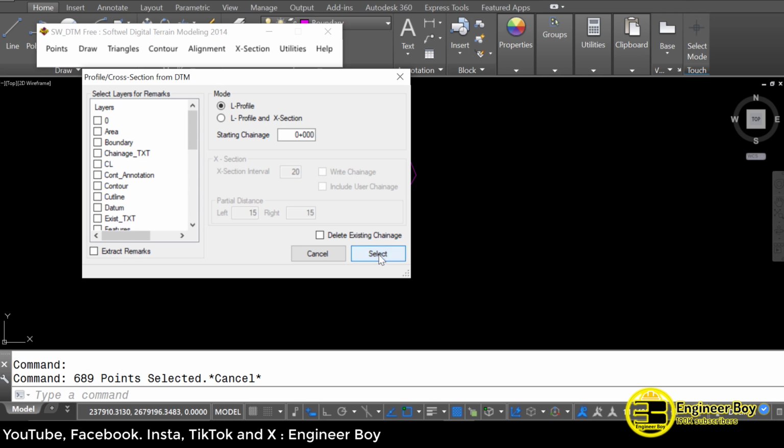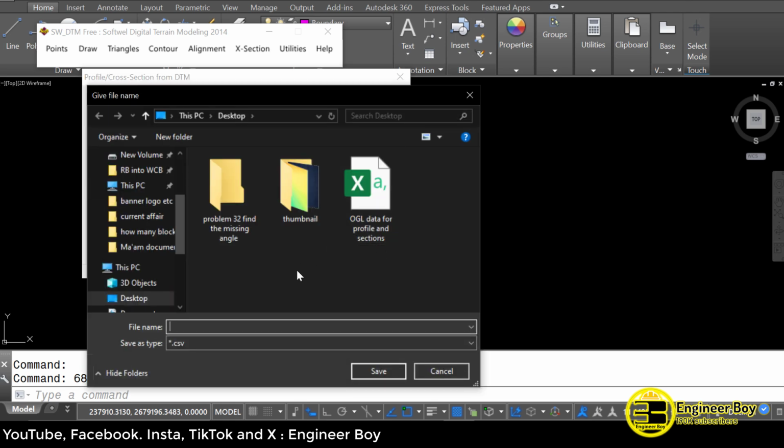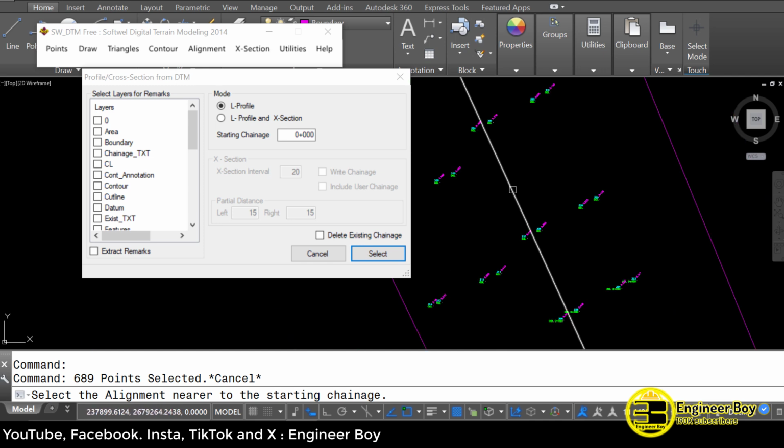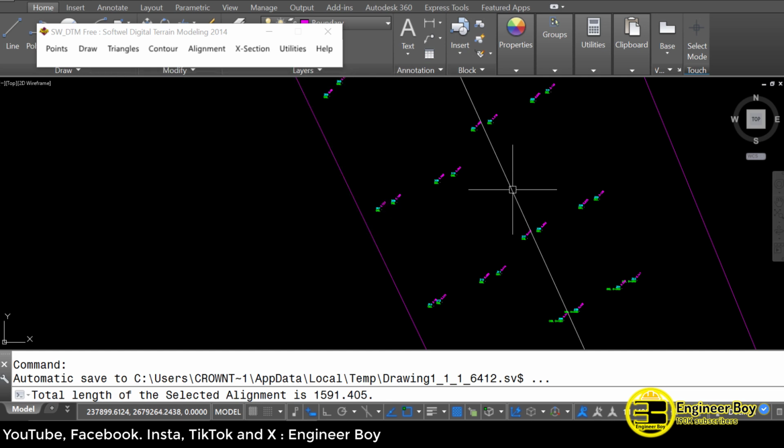So click select, but before that you have to save the file. For that, let's specify a location. You can say desktop, and let me type the long sections for the same data and click save. It is just to save the file. Now select the same profile, or the alignment, which has been drawn a few seconds ago. Click date one, and it's been done. As you can see, the total length of the selected alignment is 1591.405. So it's been shown over there.